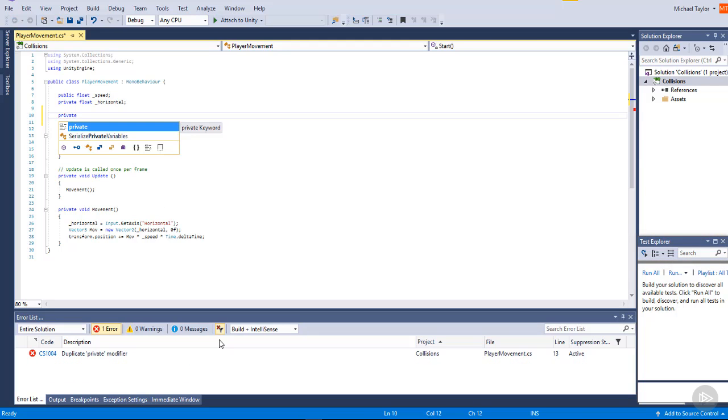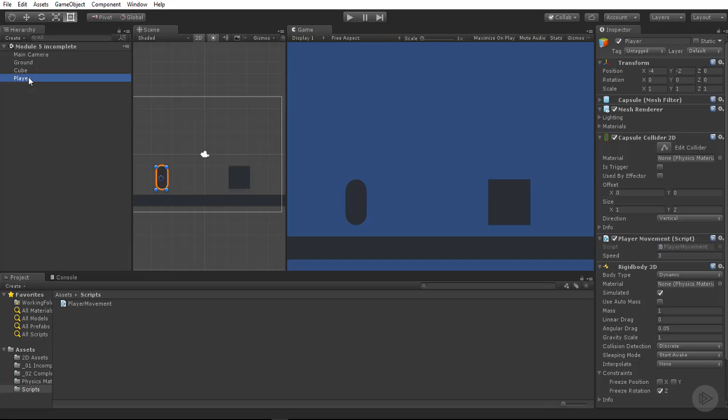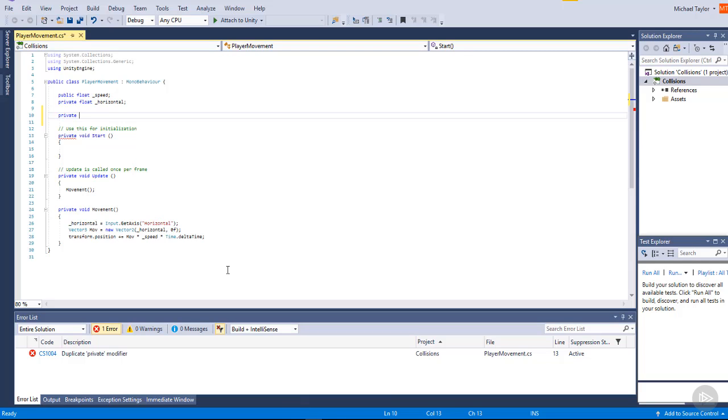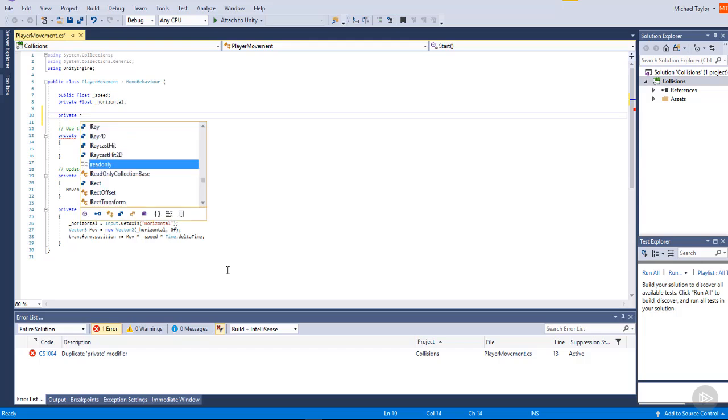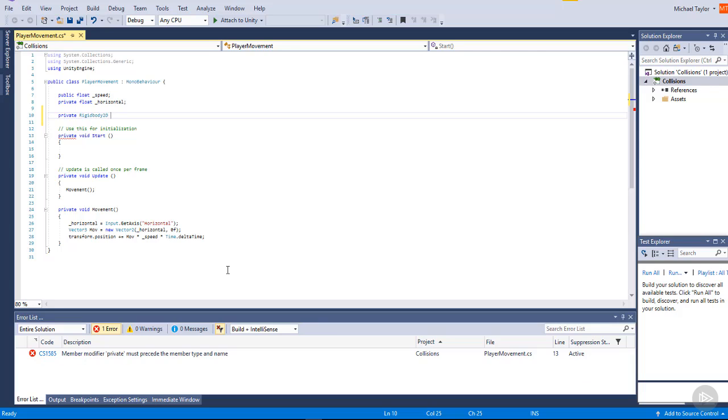What private basically means is that it won't show up editable in the editor like speed is. Speed is already visible in the Unity editor. Private is not. And a private variable cannot be accessed through other scripts either. It's just exclusive to the script it's initialized in. And for rigid body, we're just going to type in rigid body 2D. And make sure it's 2D. You can name the variable whatever you want, but I like to abbreviate it to RB2D.